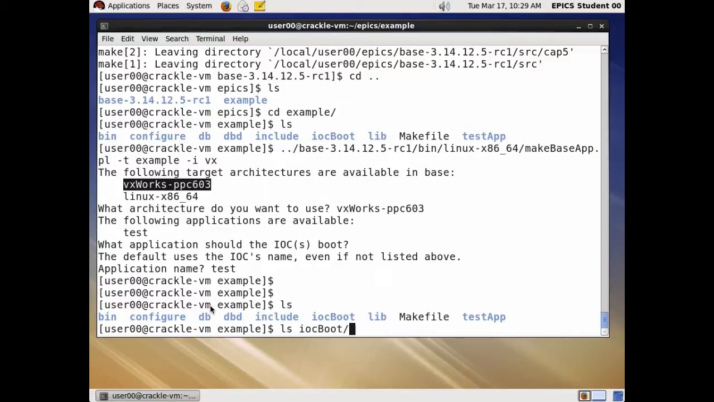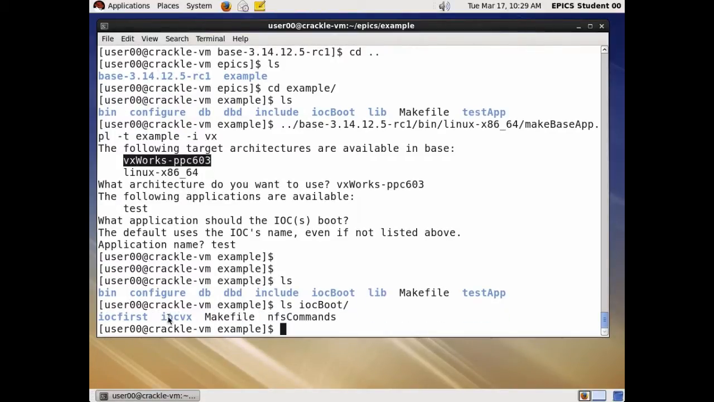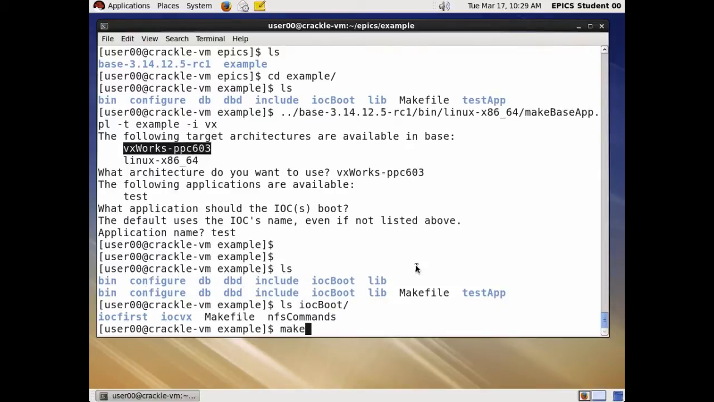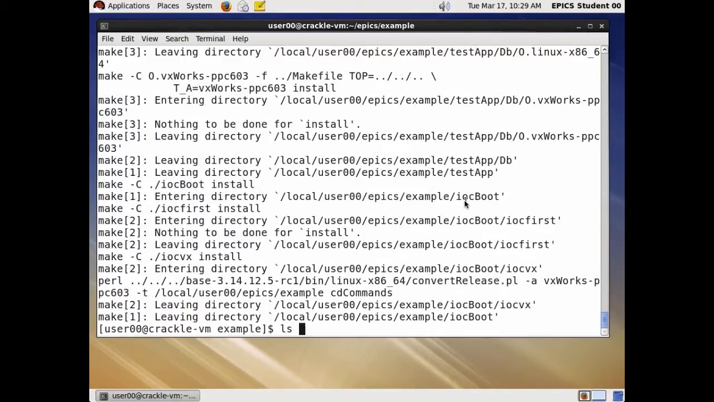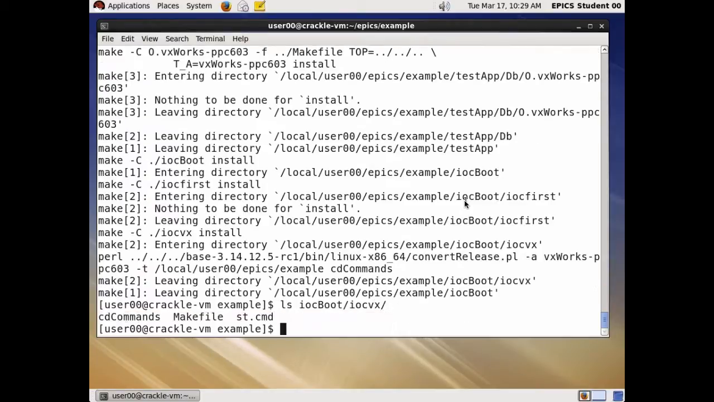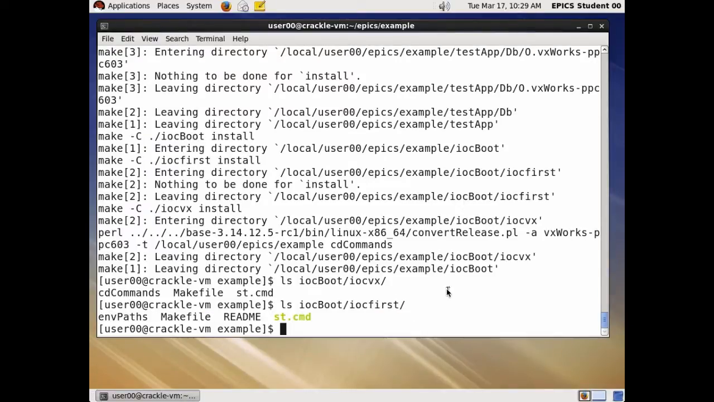So now if we look in IOC boot, we have a second directory, IOCVX. And if I make here, then it compiles that stuff. Now, I haven't got a VxWorks IOC here to actually do the test for, but at least we know that we can build it. If we compare the directories of the VxWorks IOC with the host IOC after building, VxWorks IOC has this cd commands file. The host IOC has this env paths file, and I wonder why we don't have a README for VxWorks. Maybe we don't need it.